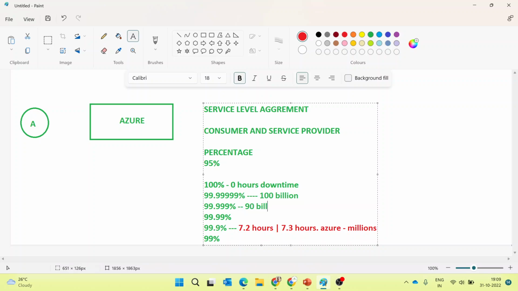That you need to pay for this SLA. Consider here you need to pay only 70 billion, because the SLA is very less. And coming to the 99%, here you need to pay maybe around 60 billion only. So based on your application criticality, you need to select your SLA. That is a service level agreement.